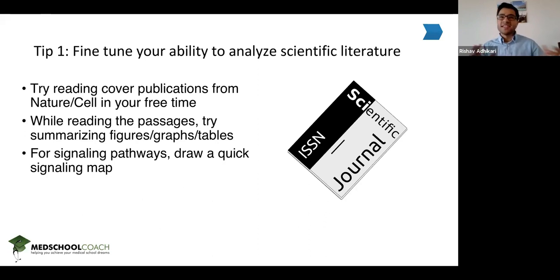And so that's a sentence or two. Sometimes they even write it out if they have the time to. But for every figure, really just be able to summarize briefly what that figure is trying to tell you.